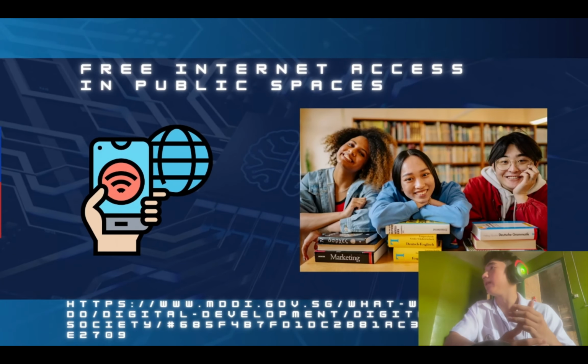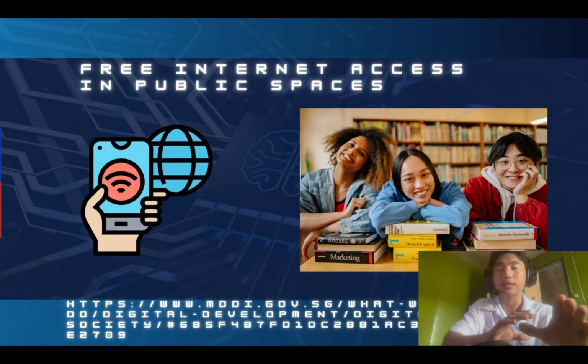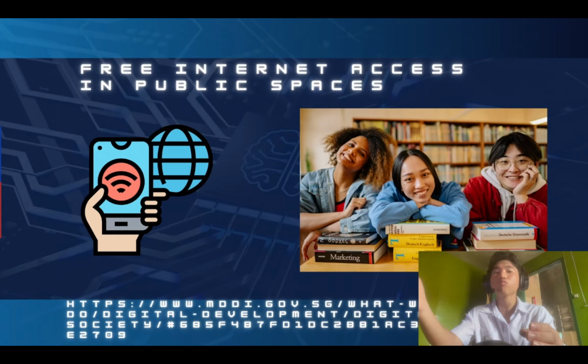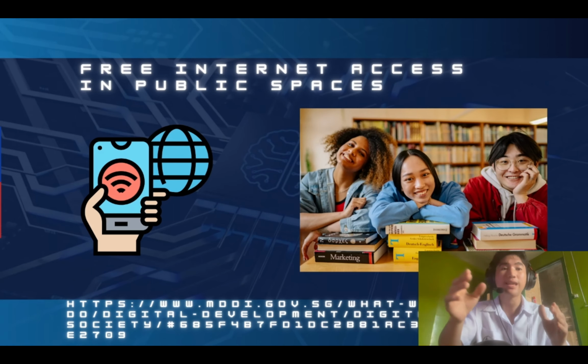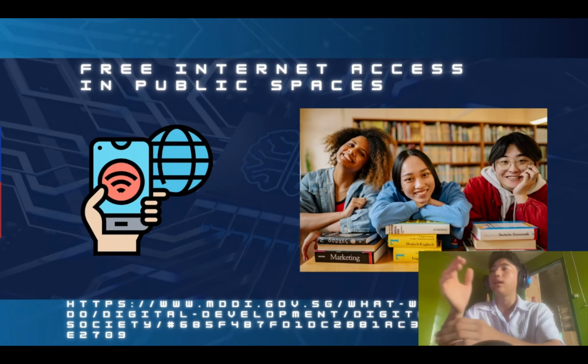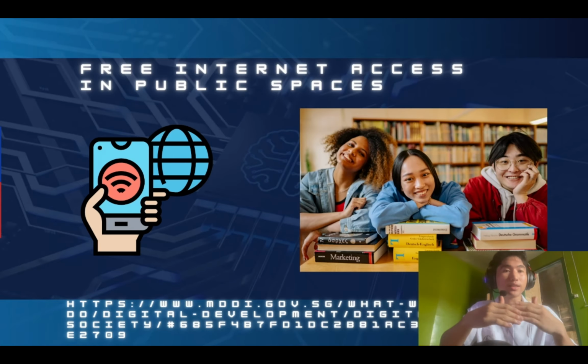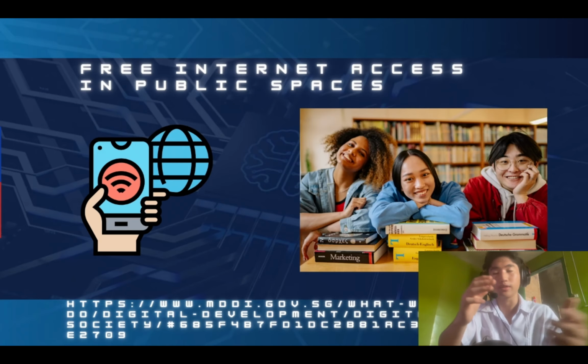Next is they have free internet access in public spaces. They have this thing called Wireless at SG, which in some public spaces provides free Wi-Fi internet access. And in some of their libraries, except for their library at Orchard, they basically have free access to e-resources. So that is how advanced Singapore is with their information literacy resources and their digital infrastructure.